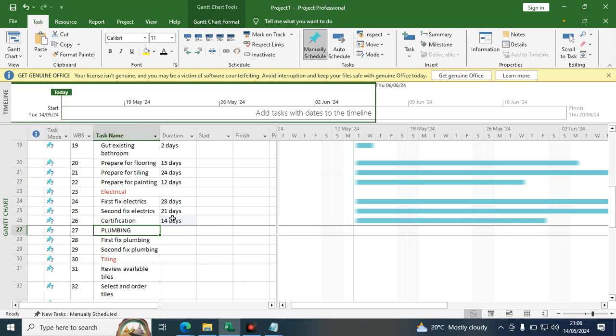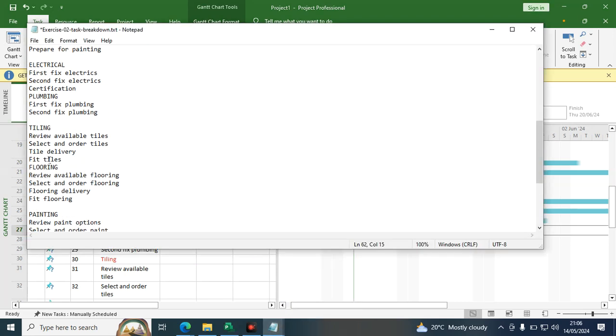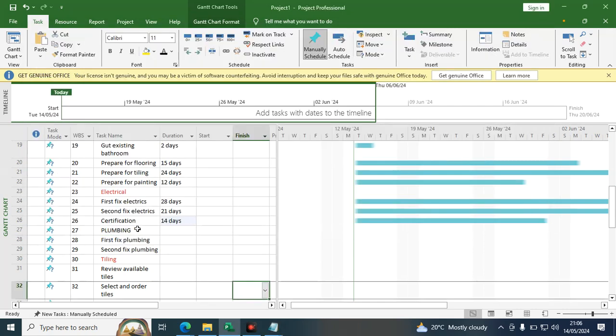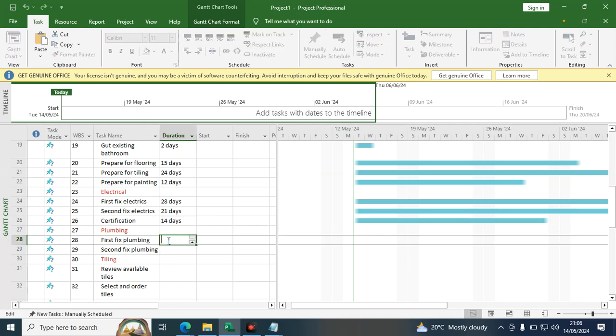Plumbing is a phase on its own. So this one is plumbing, a phase on its own. So we are going to use a different color. So this is plumbing, because these are phases. So the other one is first fixing plumbing.